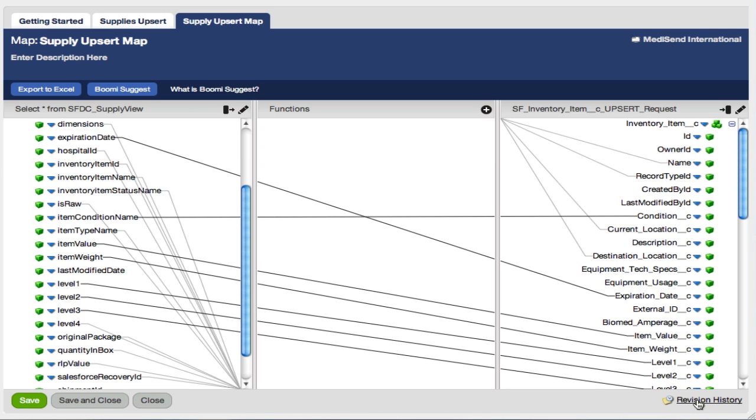And the nice thing about it is also you have revision history. If you did a mapping and then the next day you made a change to it and everything blew up, you can revert back to that previous mapping before you made your changes. So that's a nice feature also.